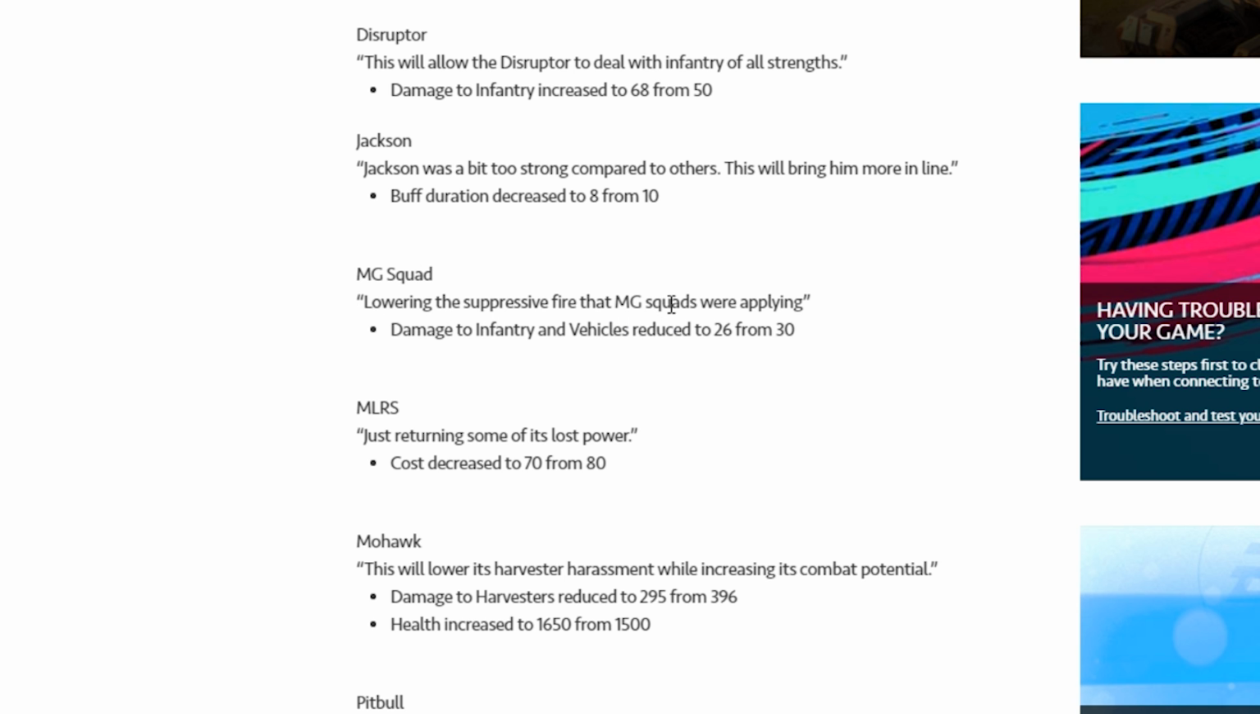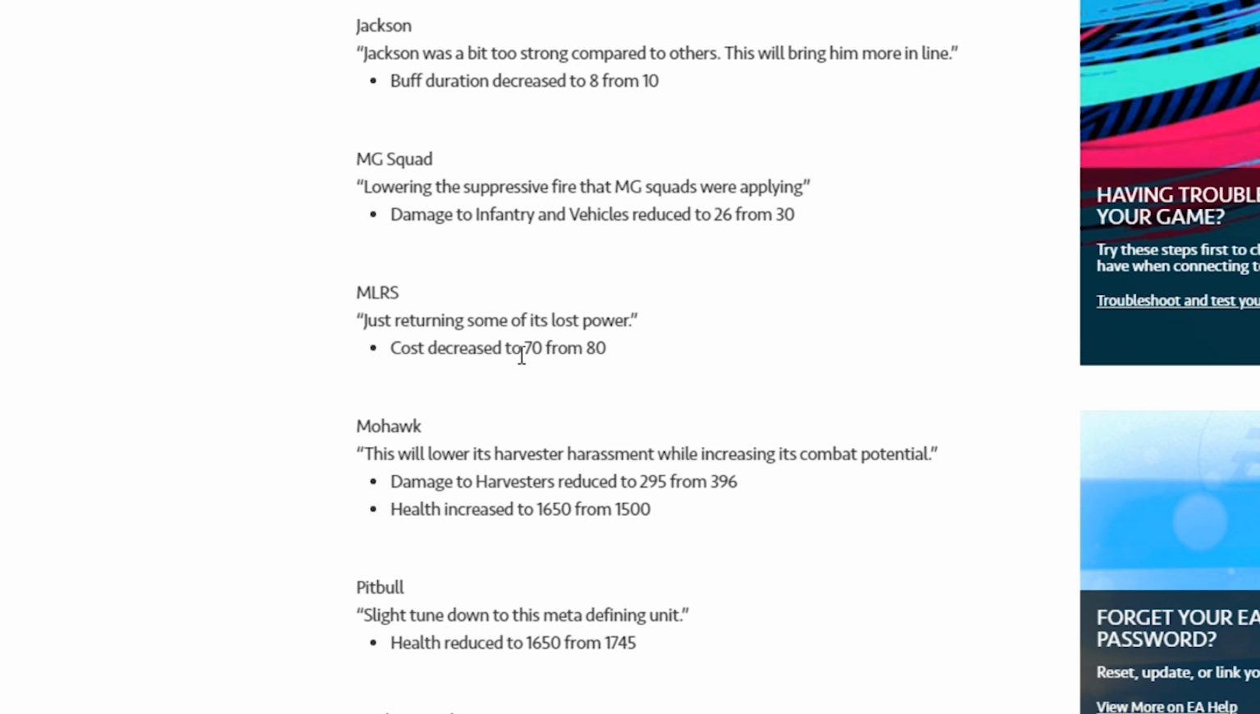Again, I think you'll still see MG squads, because once you get them set up, they're quite difficult to oust unless you've got a direct counter. So the speed in general and the ability to get them set up quickly is what was making MG squads good. MLRS, cost decreased from 70 to 80. Now, MLRS had a double nerf recently, so a decrease of cost of 10. This does mean you can get something like a Wardog blocker out, for instance, in that same cost.